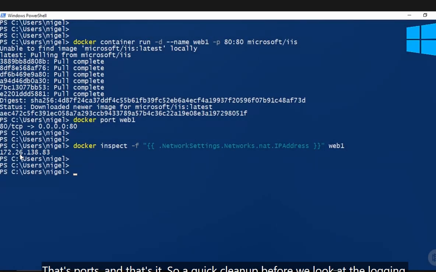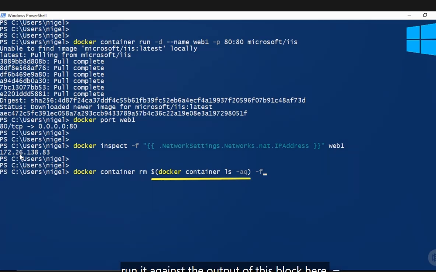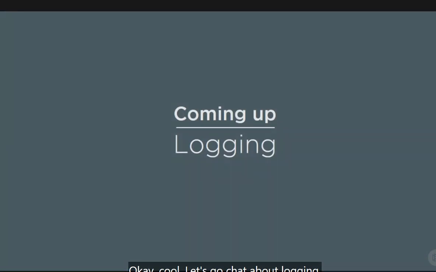So a quick cleanup before we look at logging. This here is saying docker container rm, remove or delete, and run it against the output of this block here, which is basically just a list of the IDs of all the containers on the system. And then we're forcing the operation so we don't have to do a separate stop first. Okay, cool. Let's go chat about logging.